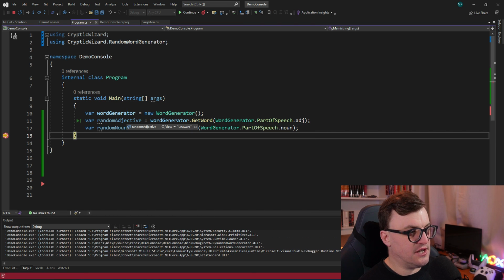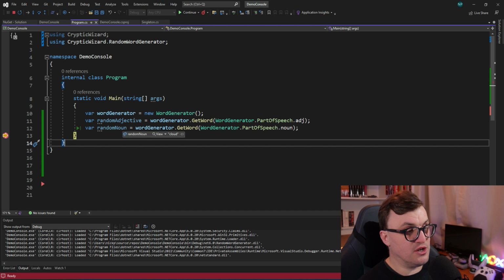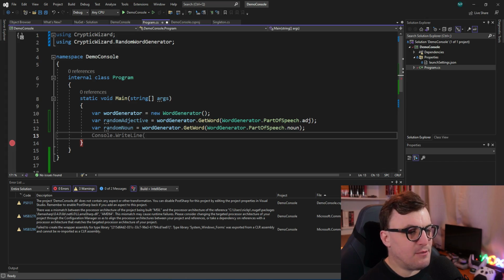So we've got an adjective again, which is unaware, and we've got a noun, which is cloud. So the username generated here would be unaware cloud. And then we could say, get a random set of numbers. So you've got unaware cloud 12345. So let's put the last pieces together.